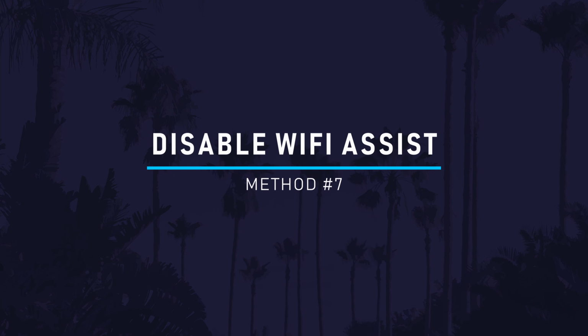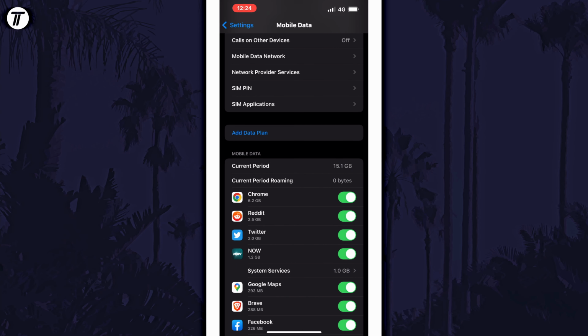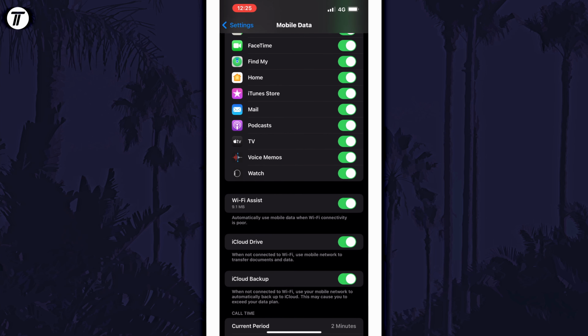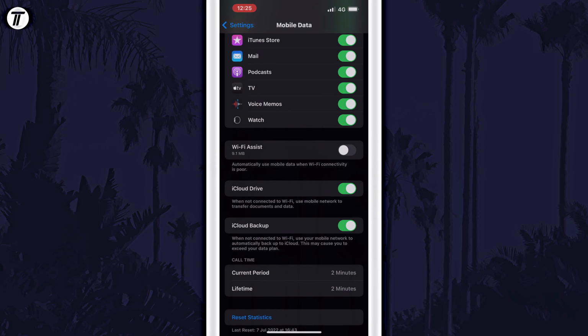The seventh method to save data on your iPhone is to disable Wi-Fi Assist. With Wi-Fi Assist turned on, data might be used to help with slower Wi-Fi connections. To turn this off, head back to the cellular or mobile data settings, but we should still be in here. Scroll down to the bottom and below the list of apps, one of the options should be called Wi-Fi Assist. Use the toggle switch to turn this off.